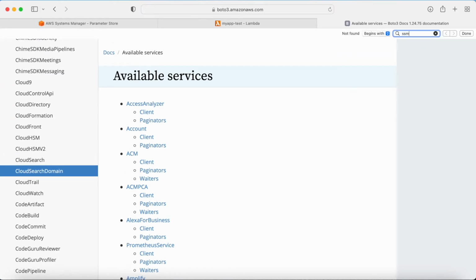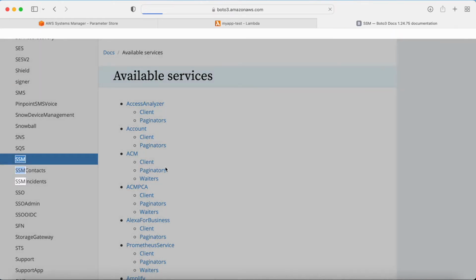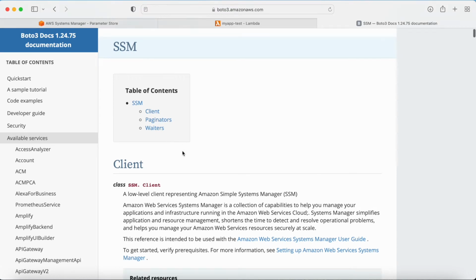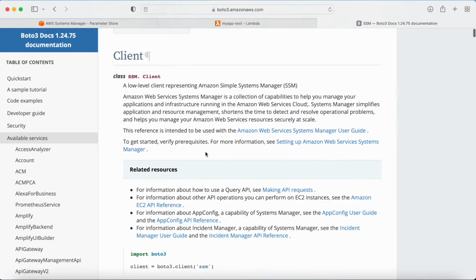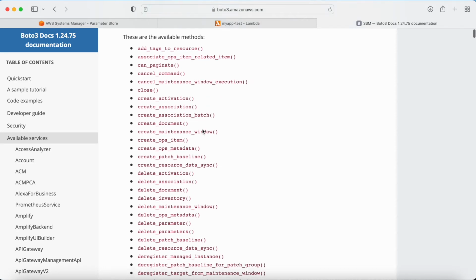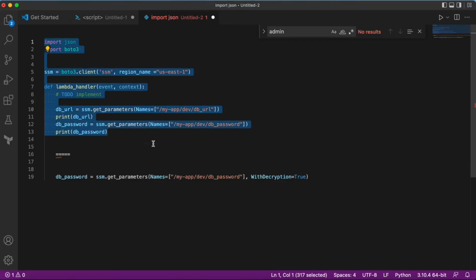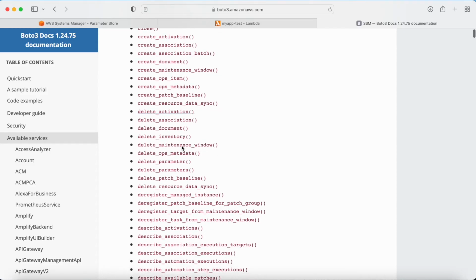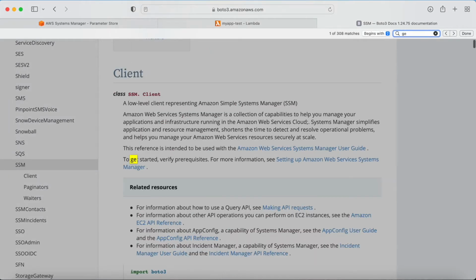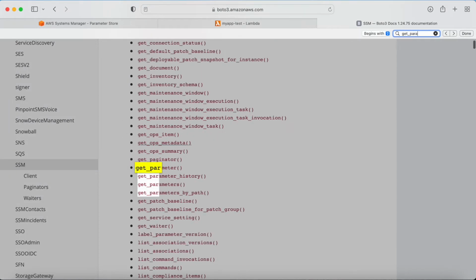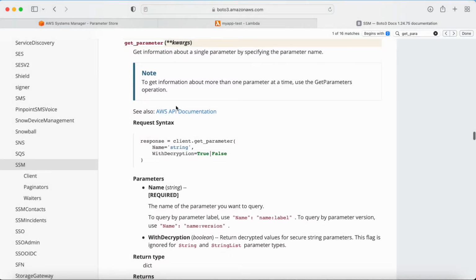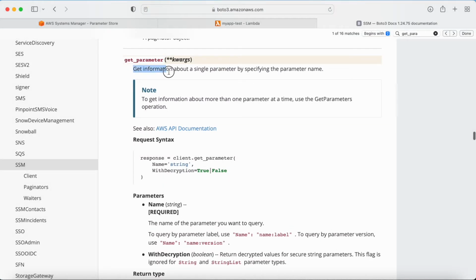Like in our case, we are using SSM. So here is SSM. For SSM, we have client, paginators, and waiters. If you see, we have these functions here. And the function I'm using in my script is get_parameter. Now why are we using get_parameter? Let me search for get_parameter here. Get underscore parameter. Now here is the one. Let me click on this. If we see the information: get information about a single parameter by specifying the parameter name. That is exactly what we are doing.